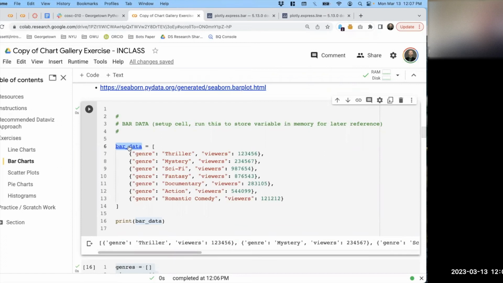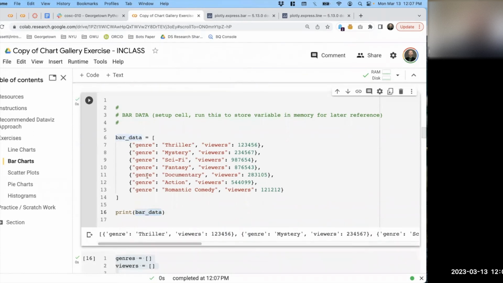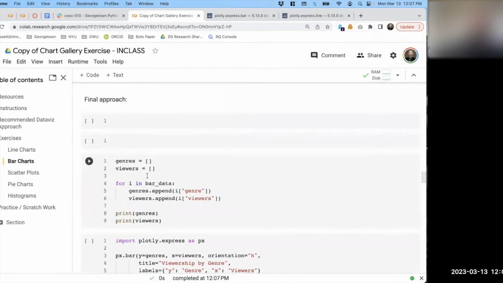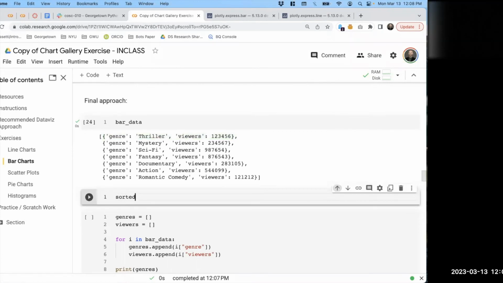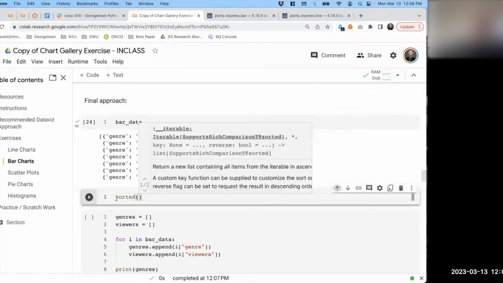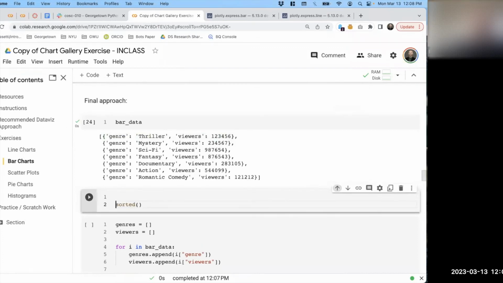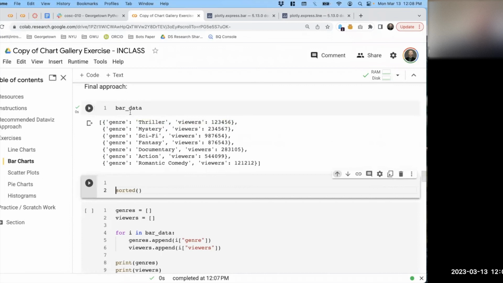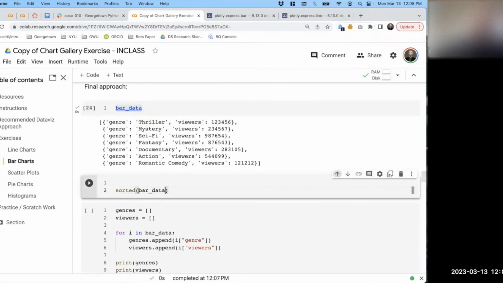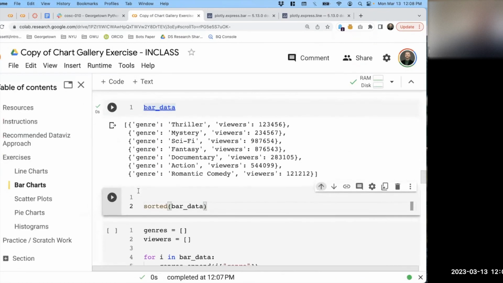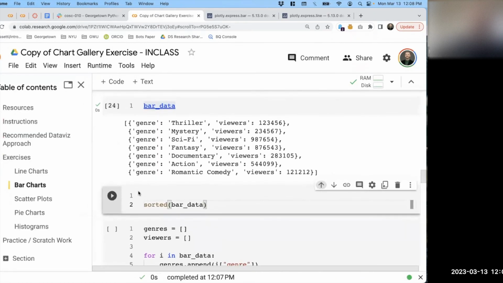So I'd love a final volunteer. How could we sort this list of dictionaries? Or if you want to take this, go for it. Yeah, sorted. I forget how, but you could also use item getter. Yeah. So we need to use the sorted function. What is the list we want to sort? That's the first parameter. It's this bar data. Now, if the bar data was simple, like a list of numbers or a list of strings, we'd be done.